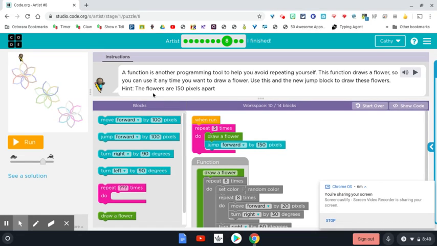Okay, level 8. A function is another program tool to help you avoid repeating yourself. This function draws a flower, so you can use it anytime you want to draw a flower. Use this and the new jump block to draw these flowers. Hint, the flowers are 150 pixels apart.